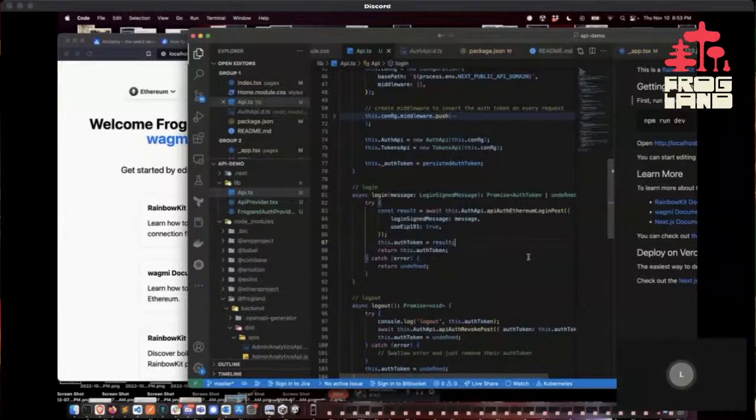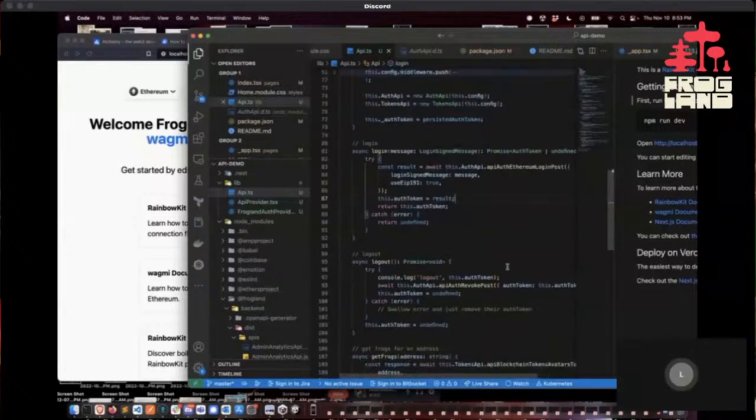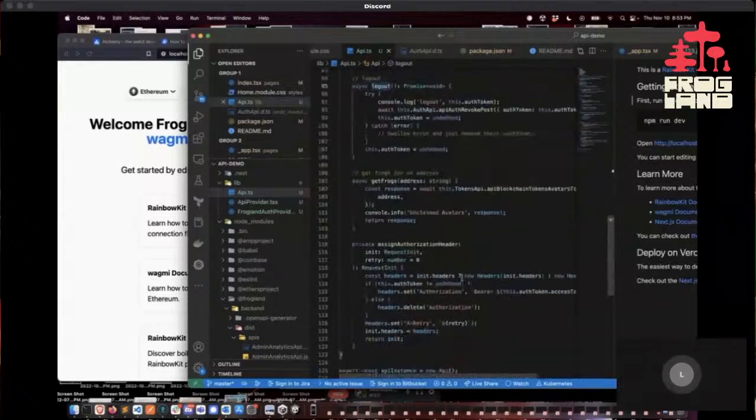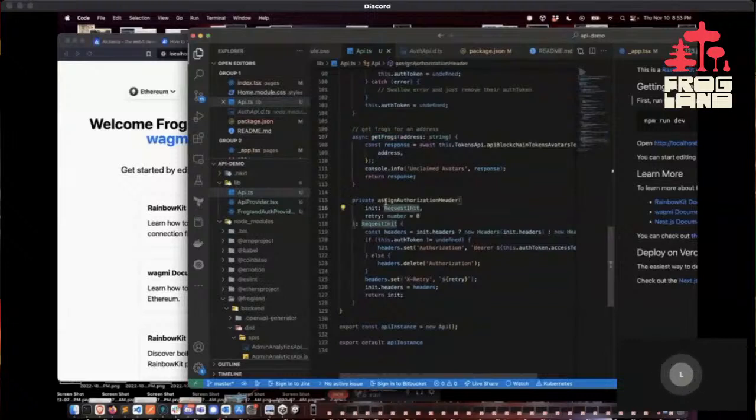So it's basically just send and receive, more or less, right? And then we've got the ability to log out. We can get the frogs that are in a wallet. And we've got this method in here that's private, that's internal, that is an assign authorization header.